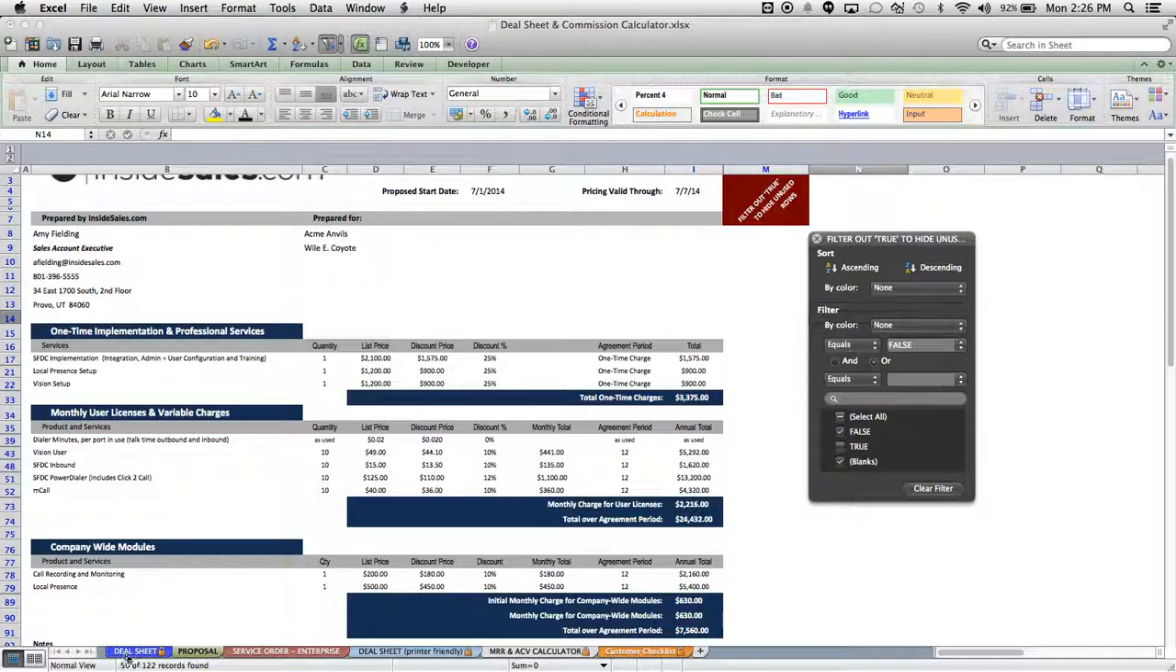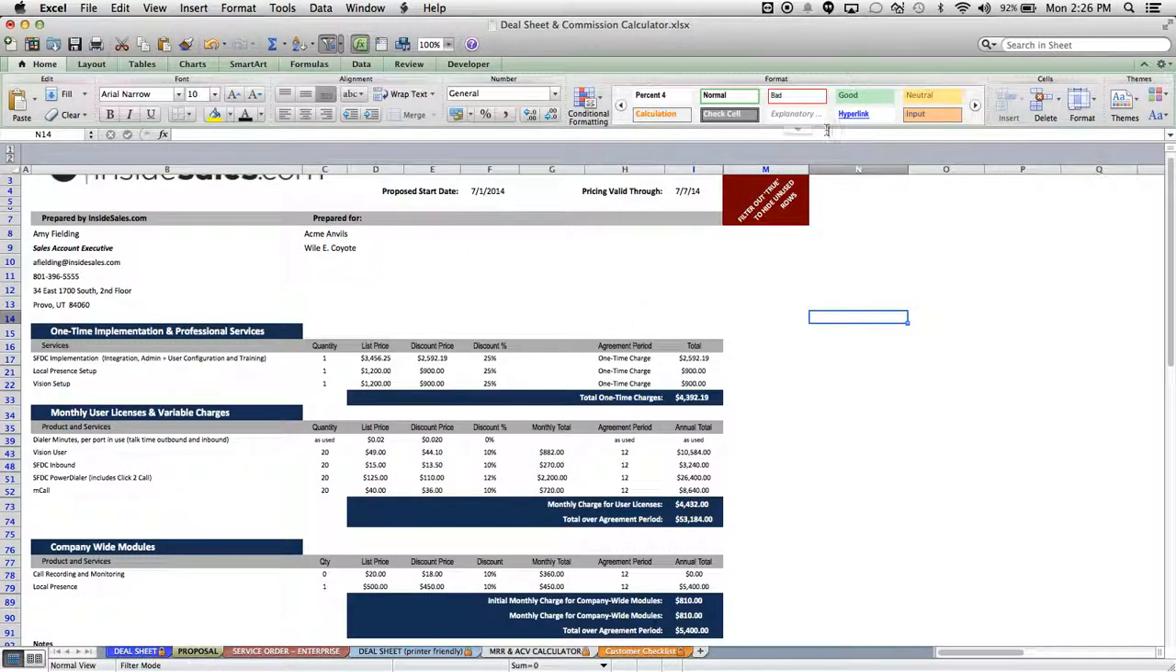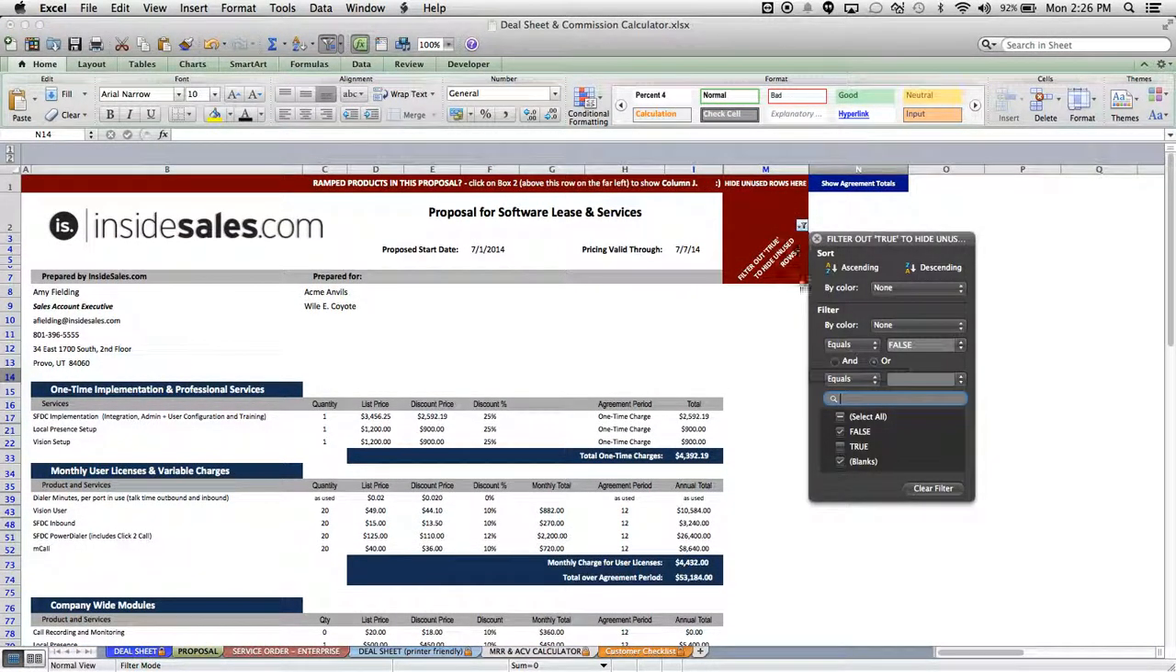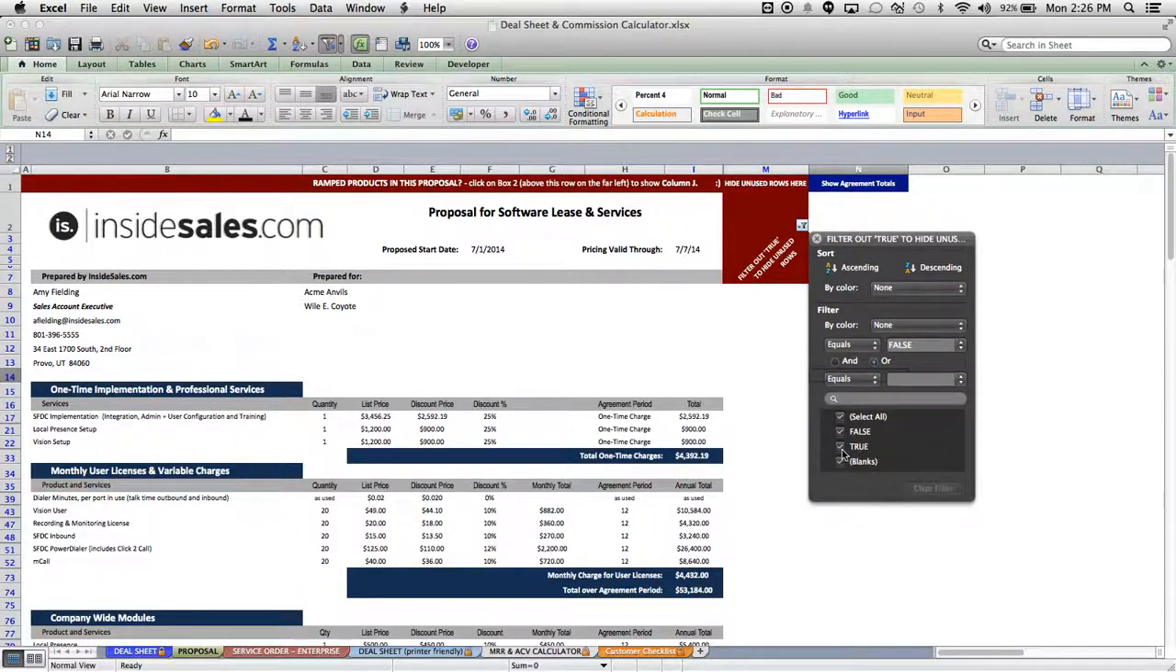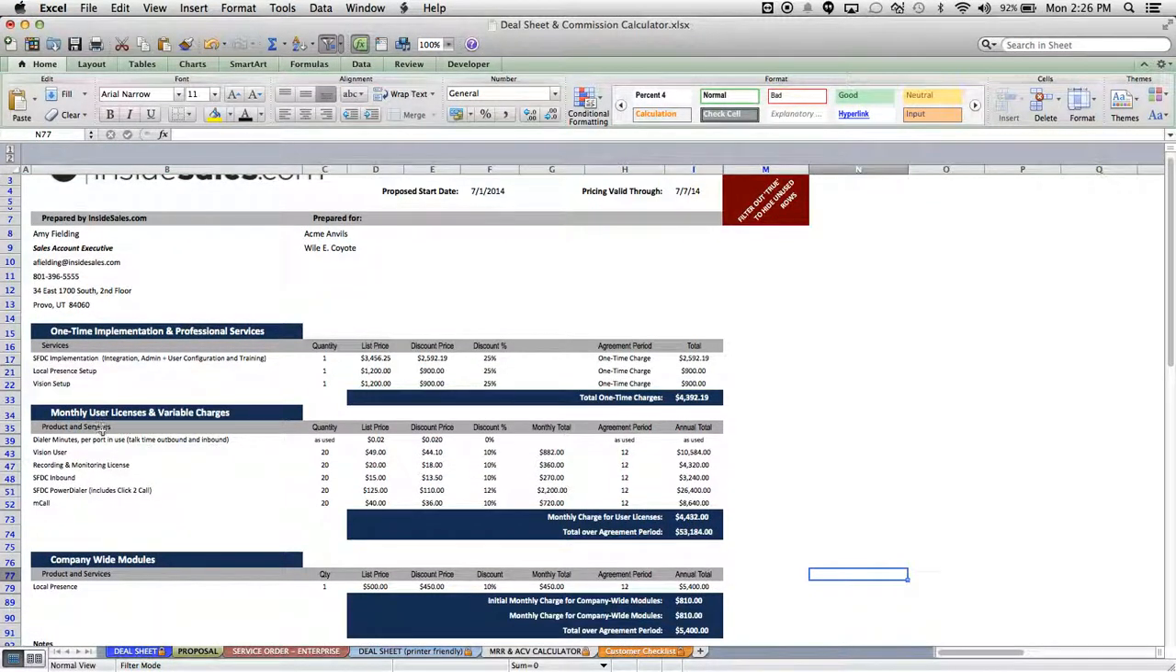Now, let's actually change it to, say, 20 users on call recording and monitoring. So we may actually just need to increase these to 20. Okay, if we're going to be doing 20 call recording and monitoring module users, you'll notice now that we're doing it on a per user license. And in the proposal, if we do that filtering again, you will see that it's no longer showing up as a company module, but as a license. So monthly user license and recording and monitoring license right there. So that's the way it does it on that.